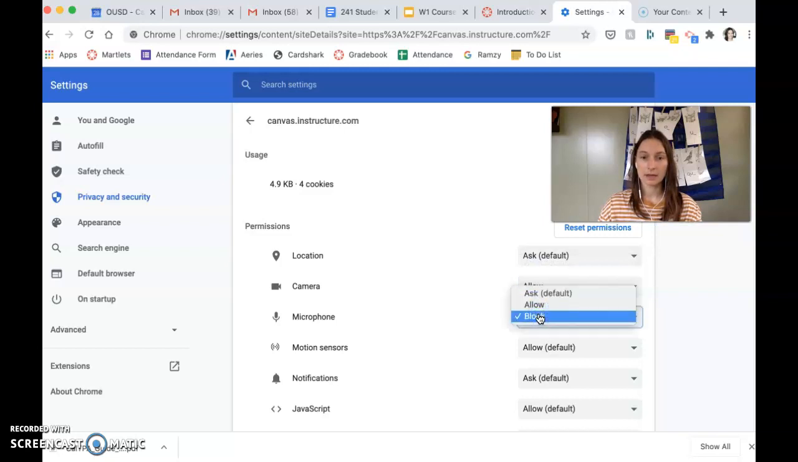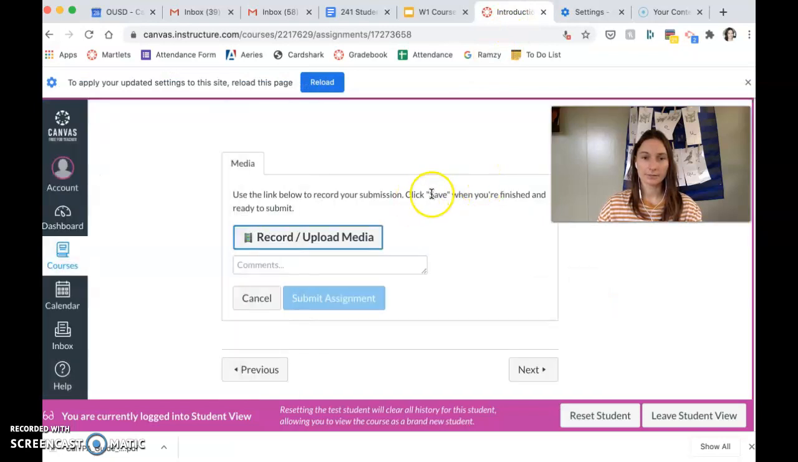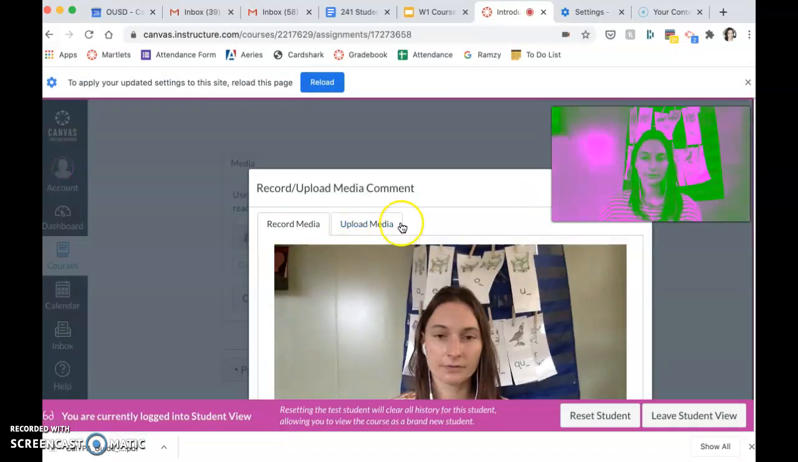The same thing for microphone. So camera says allow and microphone says allow. Now go back to your assignment and try again.